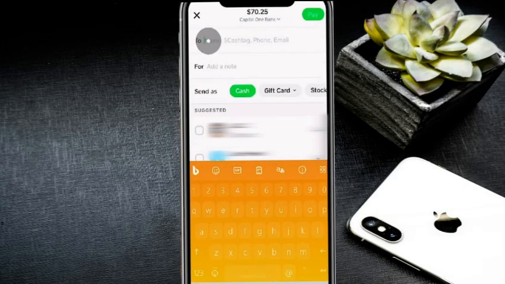I want to pay $70.25. So I put in the information of the person I want to pay. Let's say Mary Allen, and then for what? For groceries. I might send it as cash or gift card, so I decide. I say I want to send it as cash.